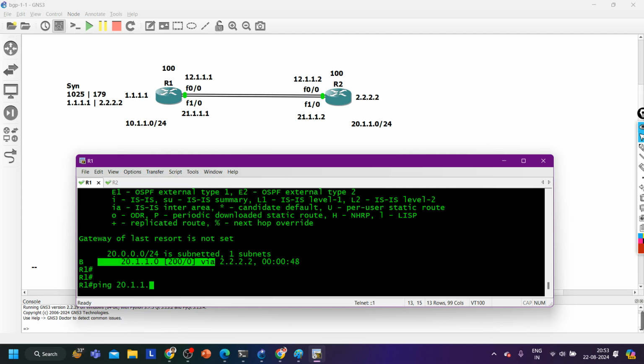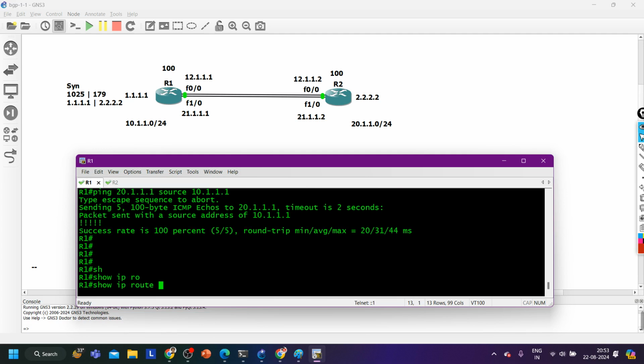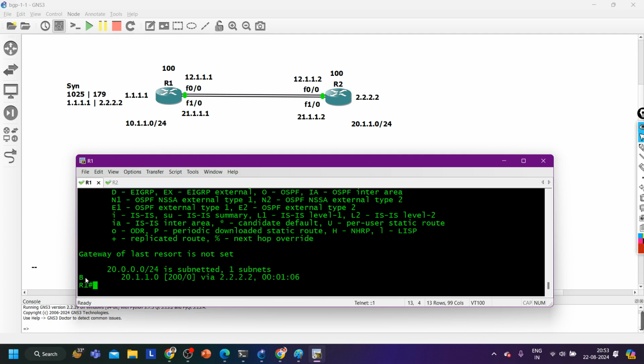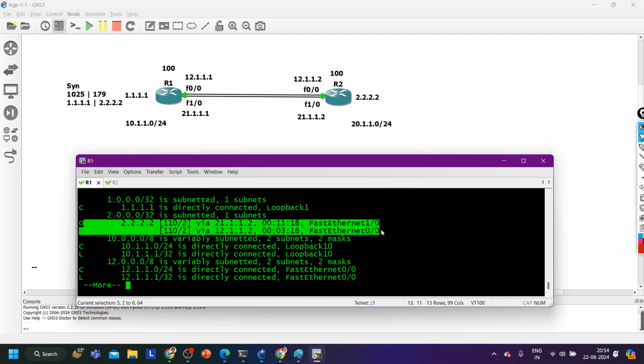Ping 20.1.1.1 and source 10.1.1.1. Ping is working, so show IP route BGP. And you know, this time the router is performing load balancing. Why is it performing load balancing? Because see the next hop IP address for 20 network. For 20 network, next hop IP is 2.2.2.2, and for 2.2.2.2, two paths are available in the routing table. So show IP route, yes, for 2.2.2.2 you can see two paths are available.